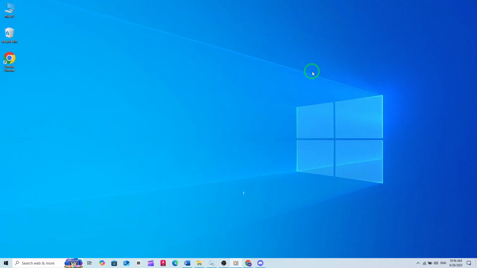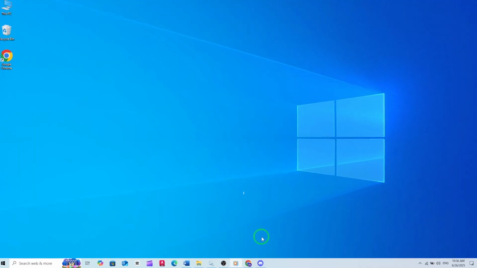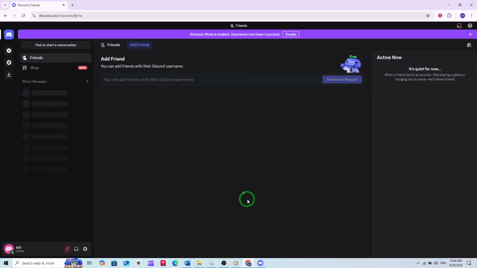Let's jump right in. First, open up your preferred web browser and head over to the Discord website. Log into your account if you haven't already. Once you're in, take a look at the bottom left corner of your Discord window. You'll see your profile picture and username. Right next to them, there's a small gear icon. This is the User Settings button. Go ahead and click on that.